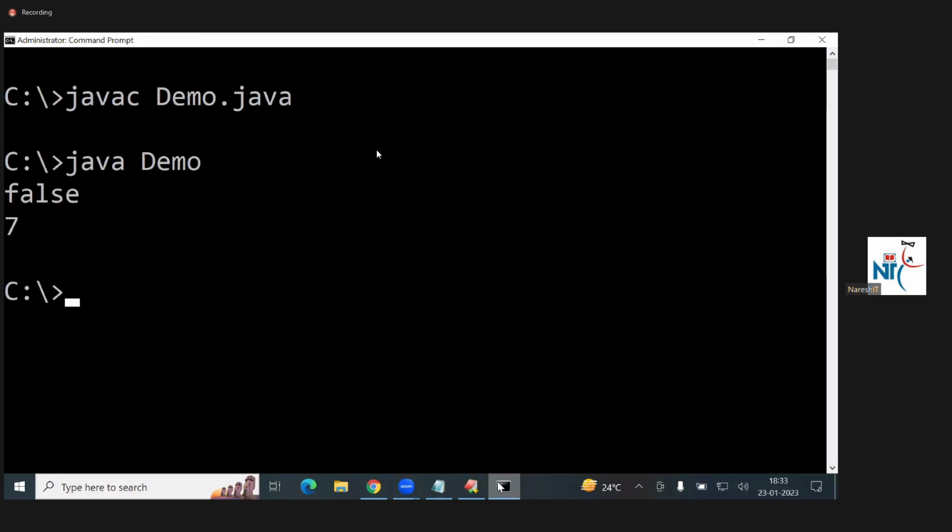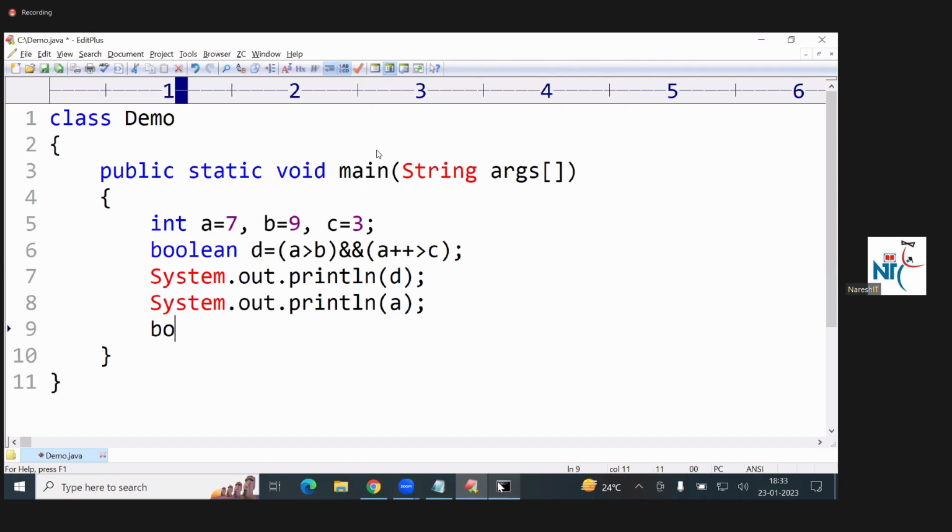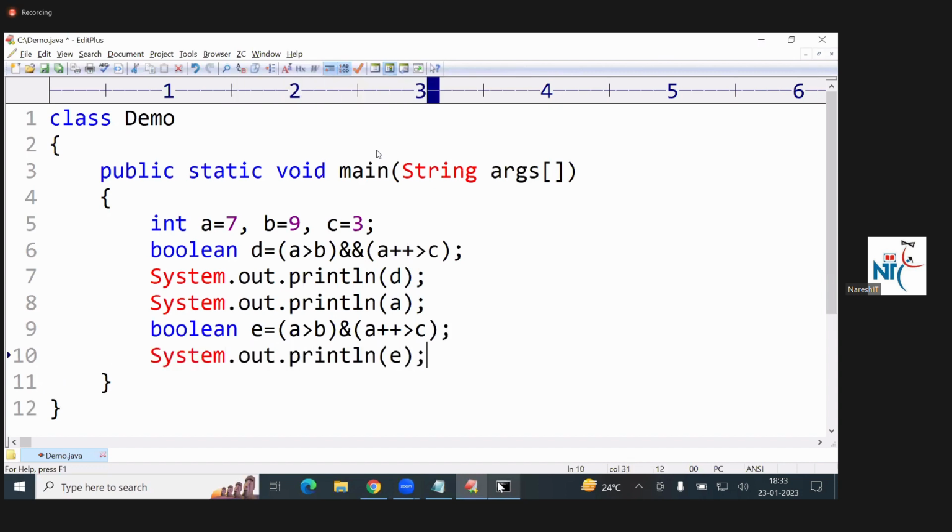Okay. Now you observe. Now again I'll write here the same: boolean E equal to A greater than B, single AND, A plus plus greater than C. Now System.out.println E. Now A greater than B is false, but this will check the second condition also. Second condition also checked. Then A value 7, B value 3. 7 greater than 3, true. False and true, false stored in E.